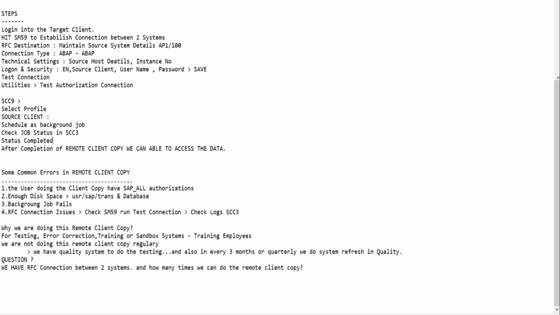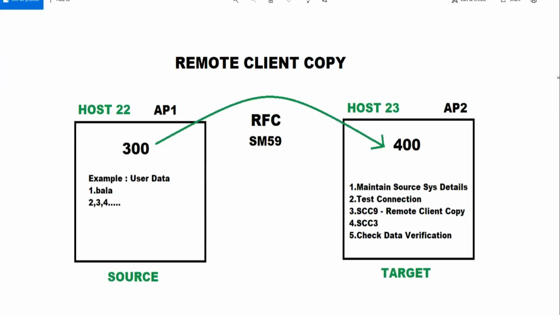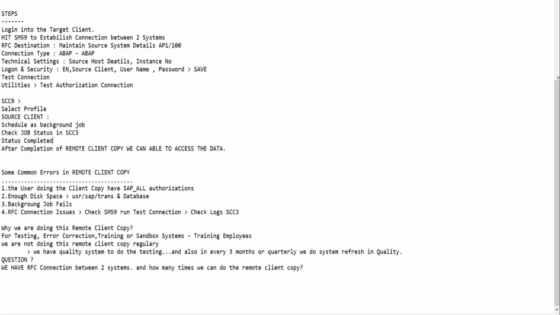On the successful completion of the remote client copy, we can check whatever the 300 data is available. This should come to the 400 client. So suppose we have Bala user in 300. It should come to the 400 client, the target client, after successful remote client copy. This is the remote client copy explanation.